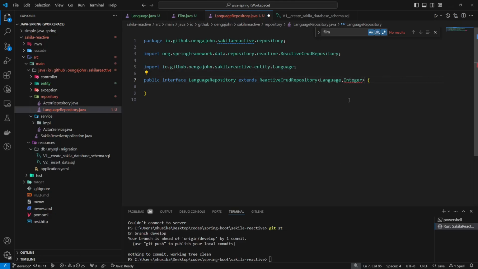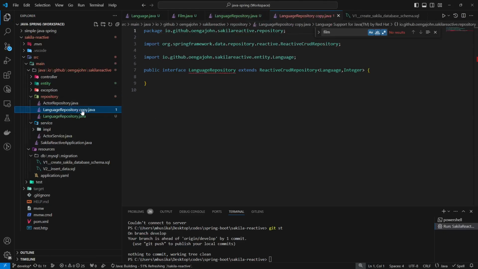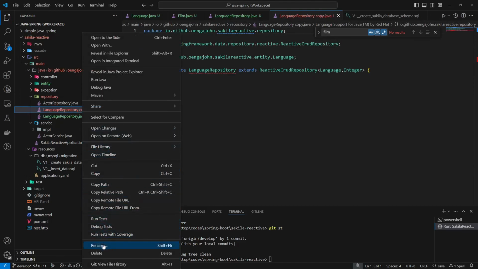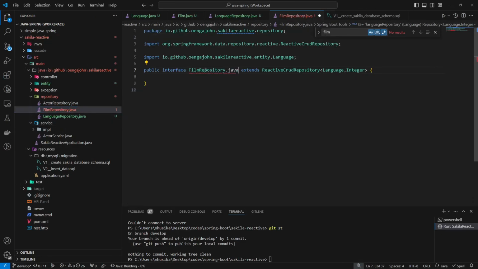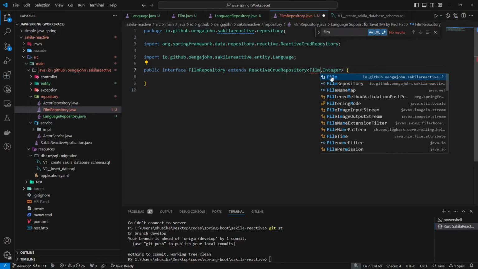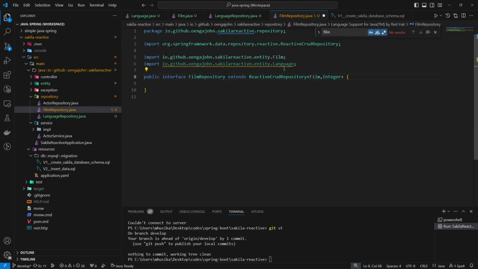So you need that. Alright, so the next thing that you're going to do is quickly copy paste this one, and then we can just rename it. So rename this one to be the film repository. Yeah, that one. Copy and then paste. So you can just rename it that way. And then this one is going to extend, and then you are going to have film instead of language. So film that way. So we are done with our repositories. So our repositories are ready.